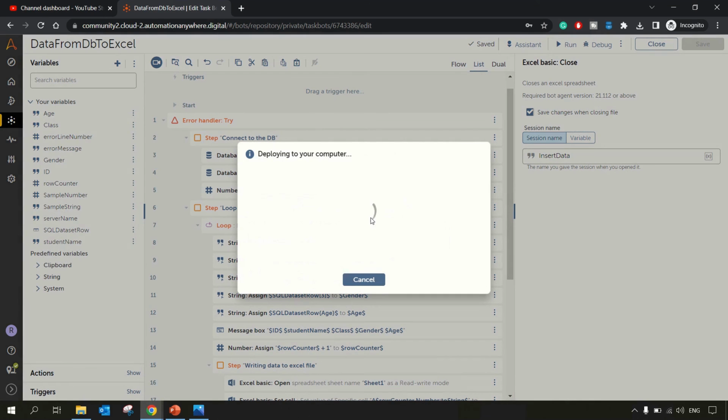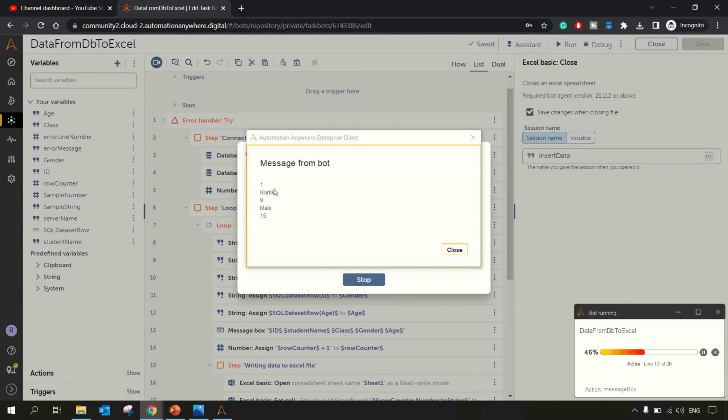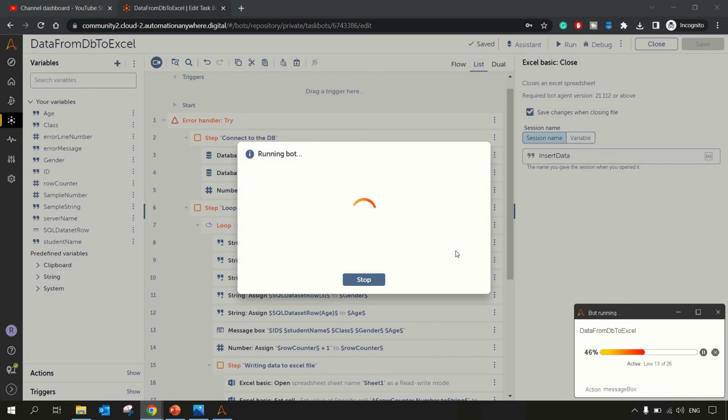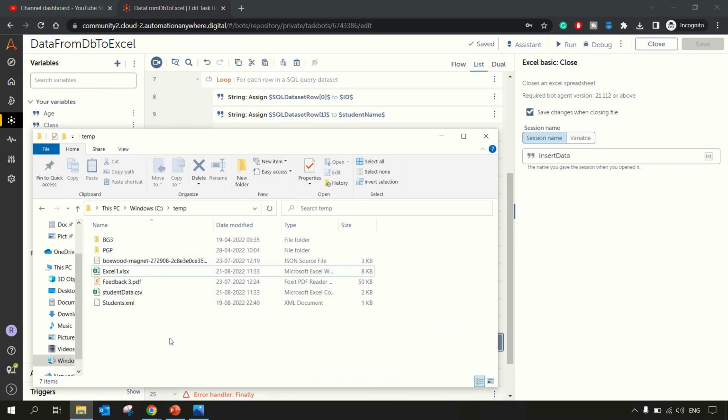Let me run this again. This time the bot will fetch the data from the database. It will display all the data in the message box, and now it will go and write it to the Excel file. Again it will write it to the Excel file, and we are done. The bot executed successfully. Let's go back and see the Excel file.